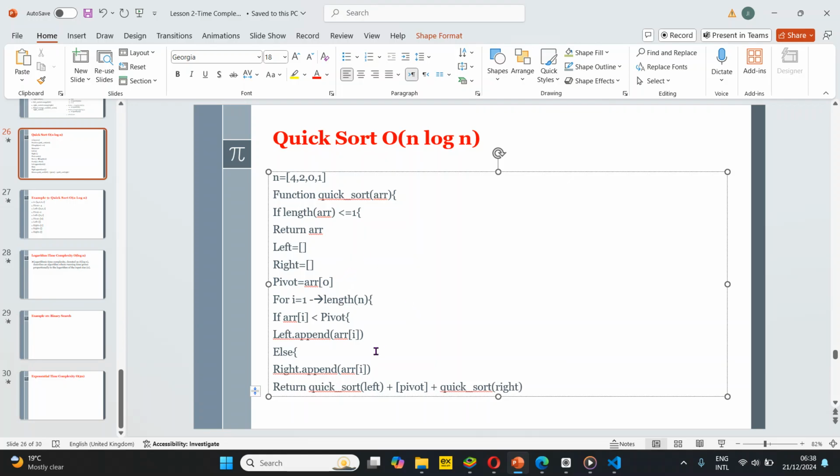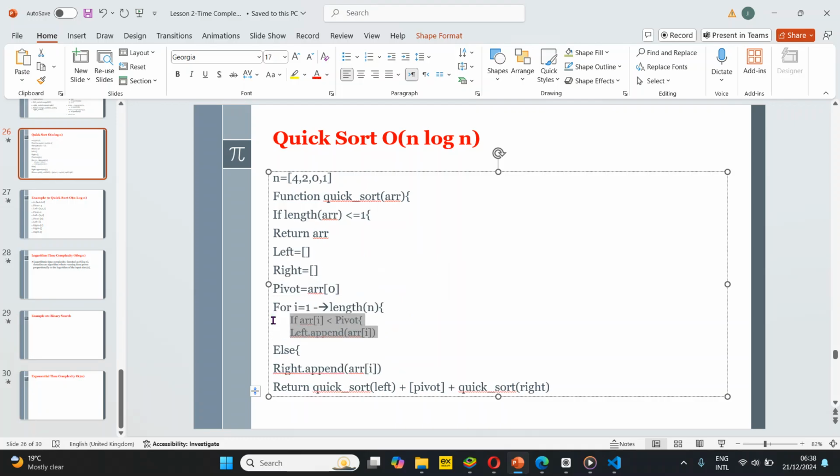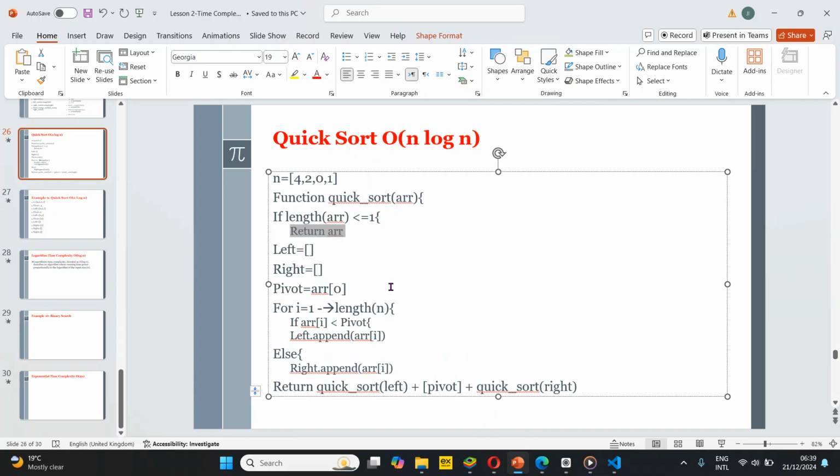Now, this is the algorithm. Let me just make this better. So this comes here, this comes here. Now, this is the algorithm for quicksort. So we have explained this. You can see what happens here, where we have 4, 2, 0, and 1.